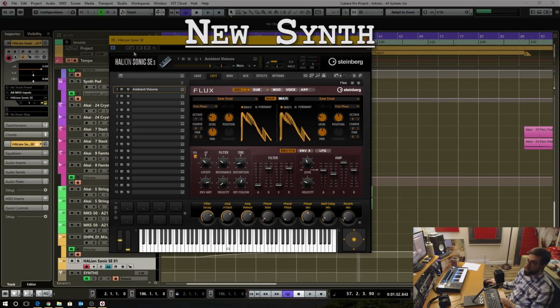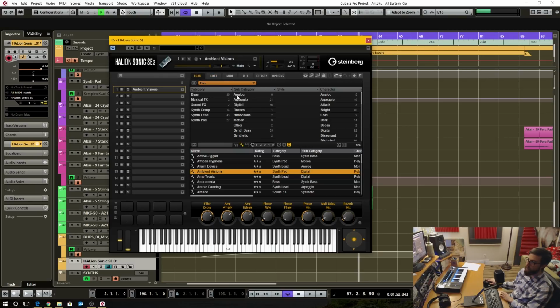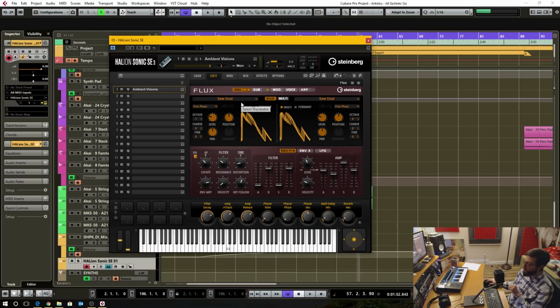There's also a new synth in town for the Halion Sonic SE. When you load in the instruments, you'll see now this Flux, which is a wavetable synth, and it's a very specific sound that you can't get with many other synthesizers, and it does that by wavetable synthesis. I can't explain it very well, so I'm just going to jump to the good stuff, which is it has the ability to have very evolving sounds and, I want to say, kind of pad-like unnatural sounds, but I'll give a demonstration here.